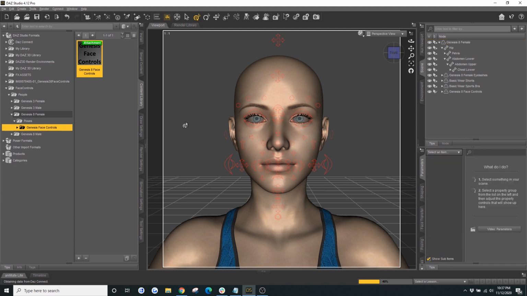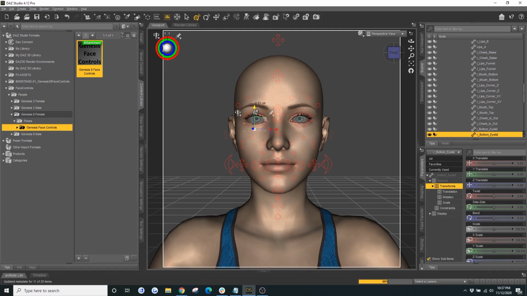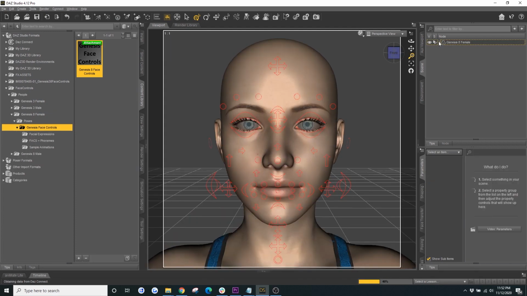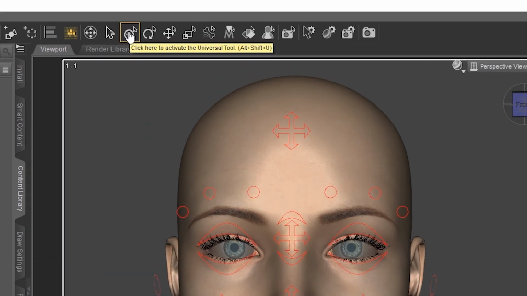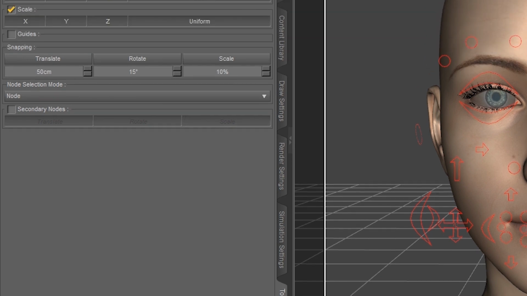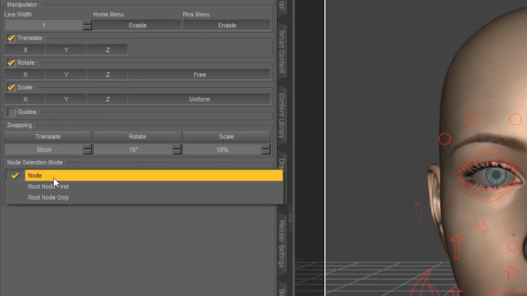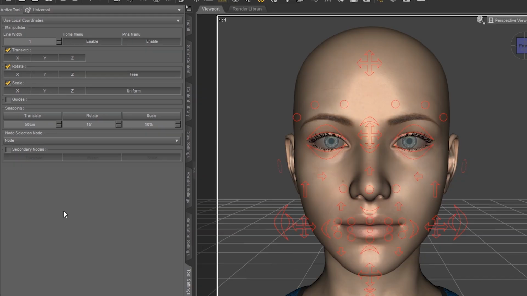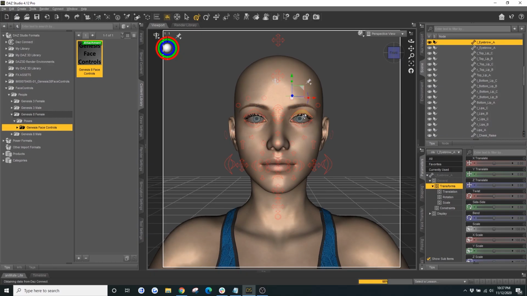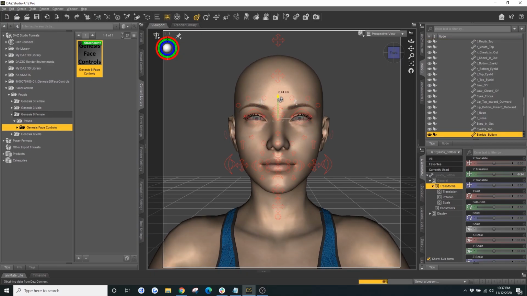And now you can see face controls have been automatically generated on your character. I selected the root of my character when I generated these controls, but you can also parent it to the face if you'd like. Also, if you're having an issue selecting the controls, just make sure you have the universal tool selected, then go to Tool Settings, and then change your node selection mode to Node. It might already be on root node first or root node only. And now you can see that you have a really powerful face rig on your character.